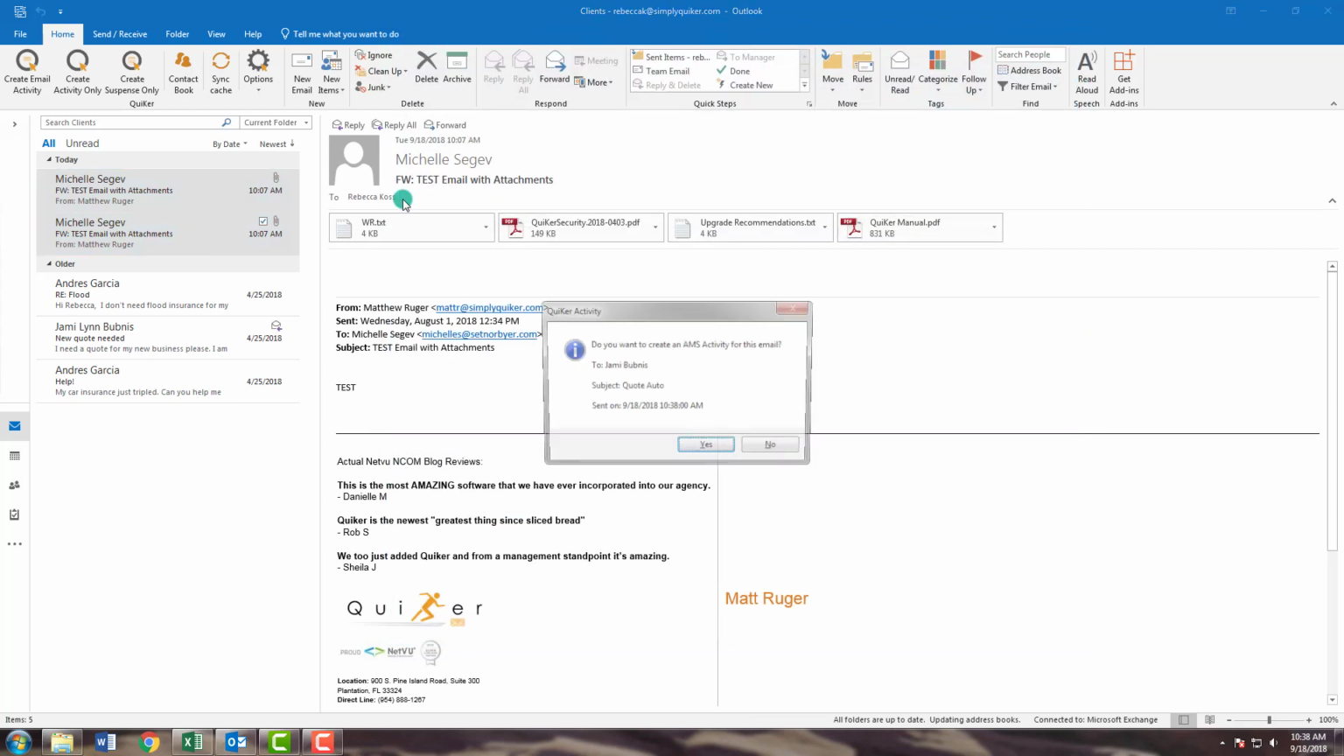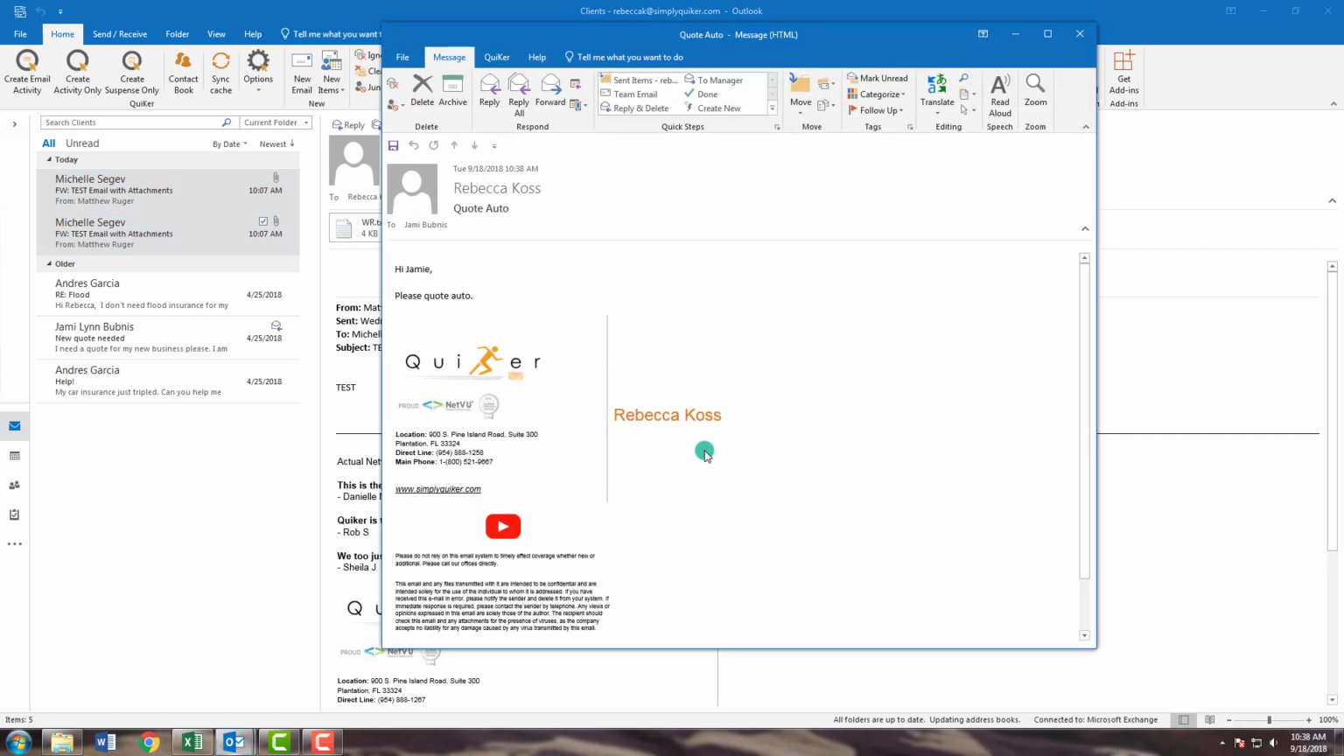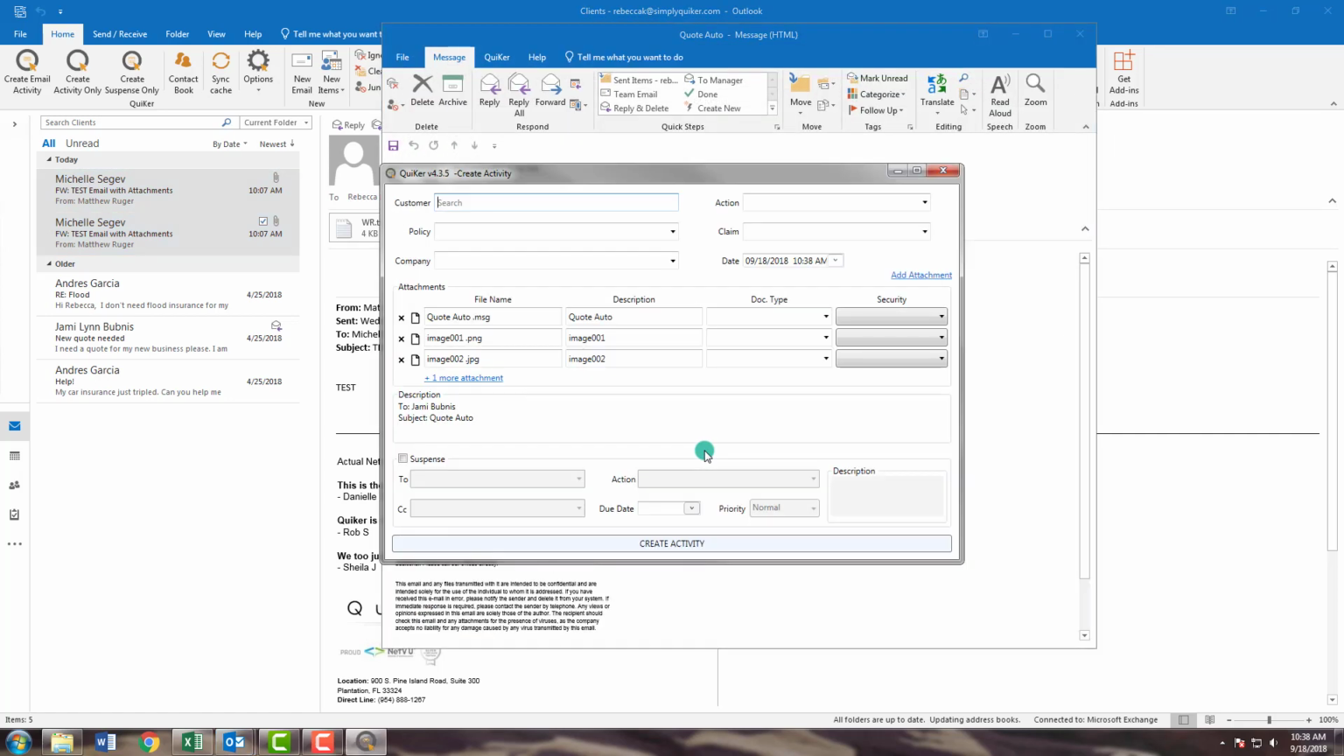But if the email does need to be attached, simply choose Yes, and the email will pop out reminding you of what you just sent, followed by our activity screen, which will allow for quick and easy documentation for that sent email. Once I create the activity, the email will close out.